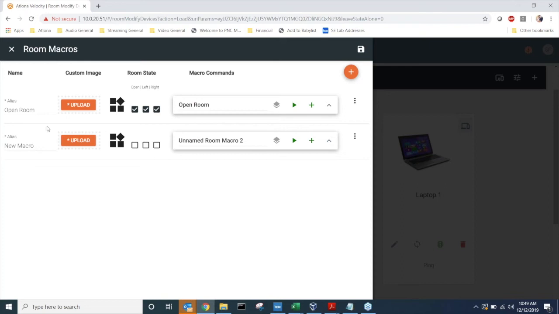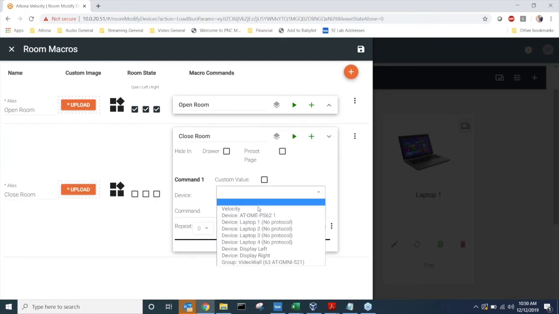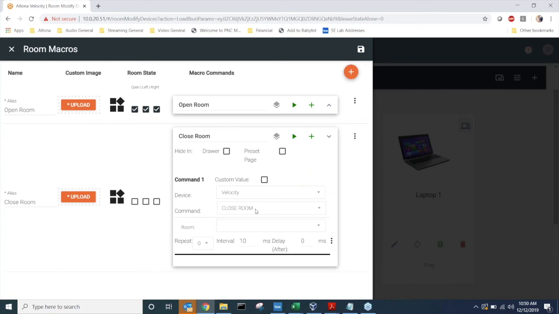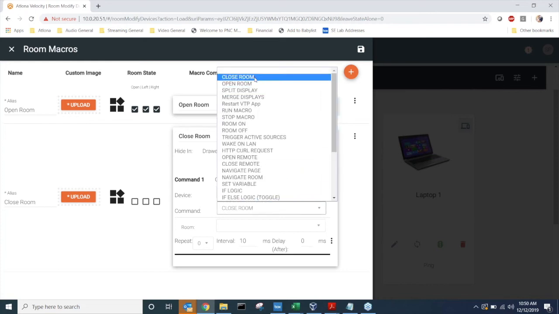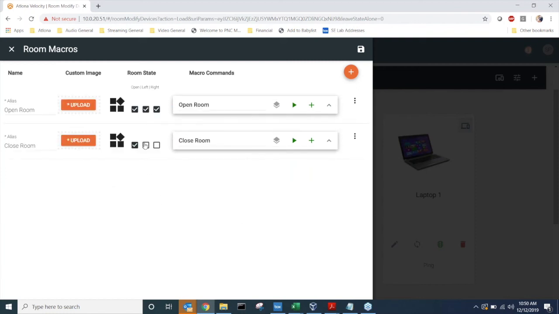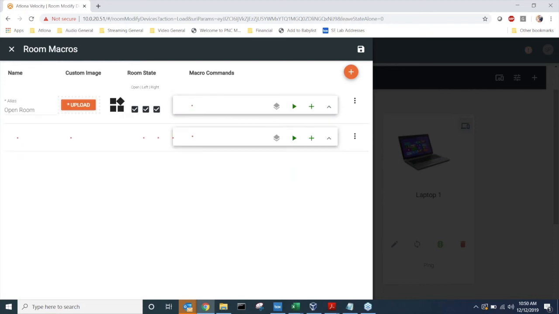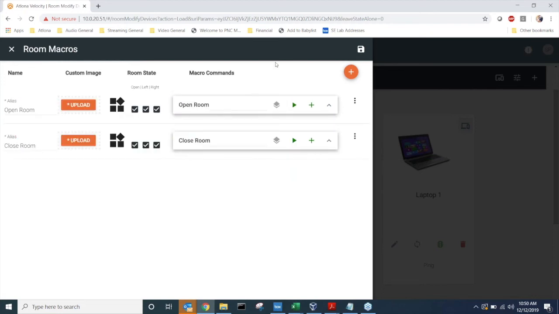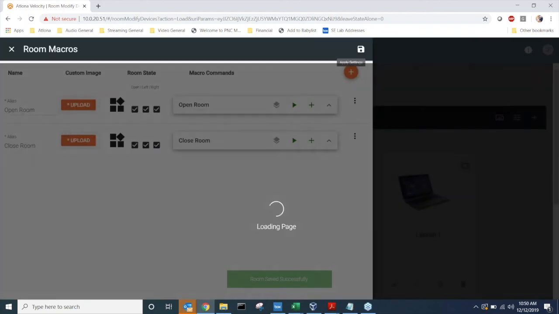So then we'll create a second macro. This one's going to be called close room. And pretty similar, we're going to go to velocity, and it's actually going to default to close room because that's the top selection there. And divisible room. And then again, we want to set this for all three states. So now I'm going to save those.